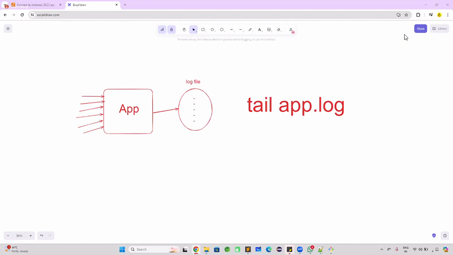For head, we need not use -f, right? Data will not be added at the top now. Always data will be added at the bottom only. Whenever the application is running, logs will be generated, and logs will go to the bottom of the file.